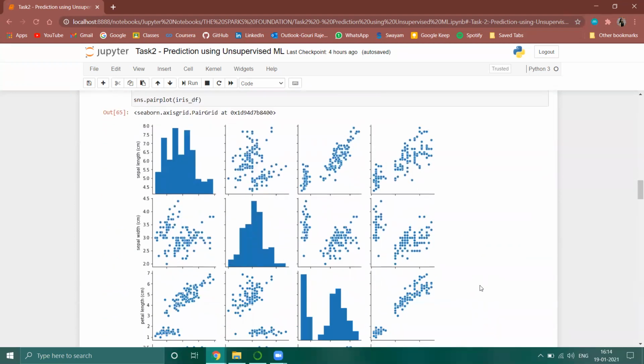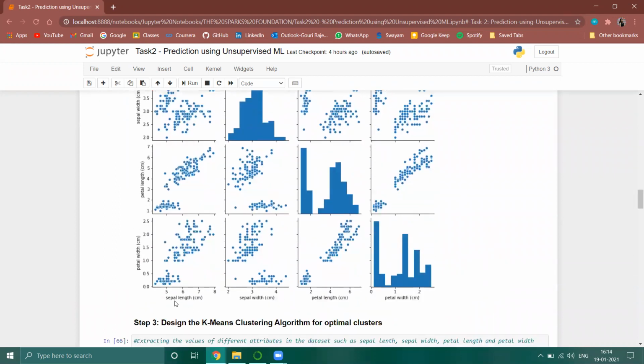Along with the heat map, I have also done a pair plotting, which considers 2 attributes at a time. And we can try to find out the relation between the data. So it plots the graph taking 2 attributes, which is sepal length and petal width, sepal length and petal length, sepal width and petal width, and so on.